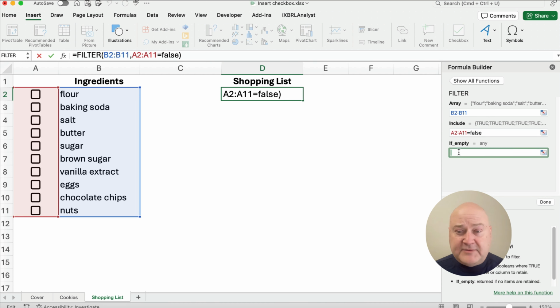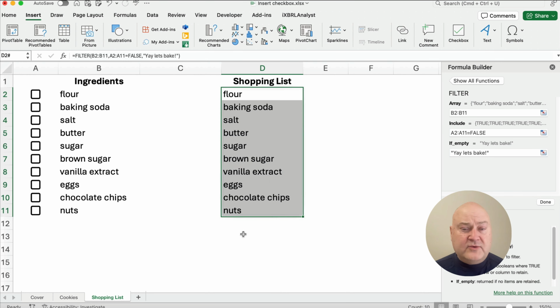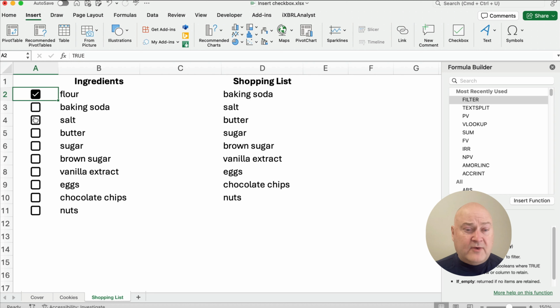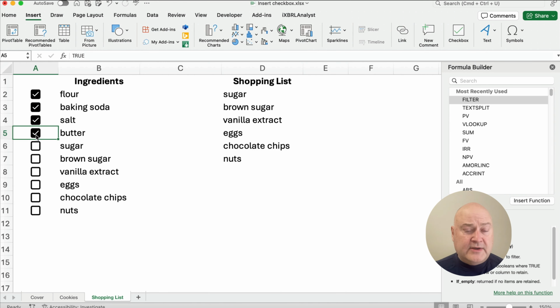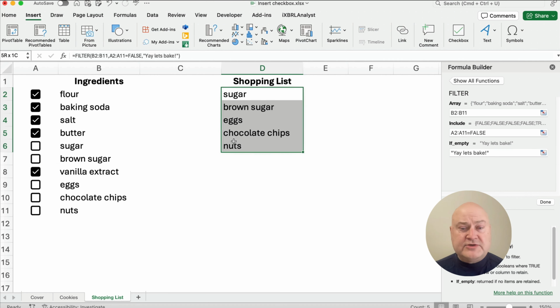And if it's completely empty, if everything's checked, there's nothing on the shopping list, let's just do something fun and call it "yay, let's bake." You can call it whatever. And so here it's going to come up with a list of all the things we need at the store. So if we have nothing, then we need to buy all these items. As we start checking these off, we have flour, we have salt, we have baking soda and butter, and we have vanilla extract. Then we only need to buy sugar, brown sugar, eggs, chocolate chips, and nuts.